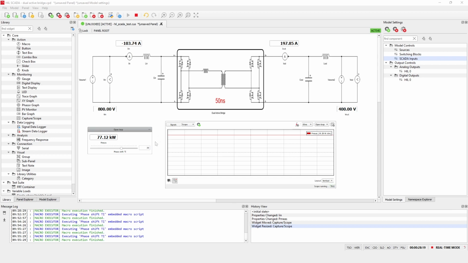The phase shift value at the simulation onset is 30 degrees. By applying this value, the power flows from voltage source number 1 to voltage source number 2. However, by setting the phase shift to minus 30 degrees, we change the power flow direction, causing power to flow from the right side to the left side.